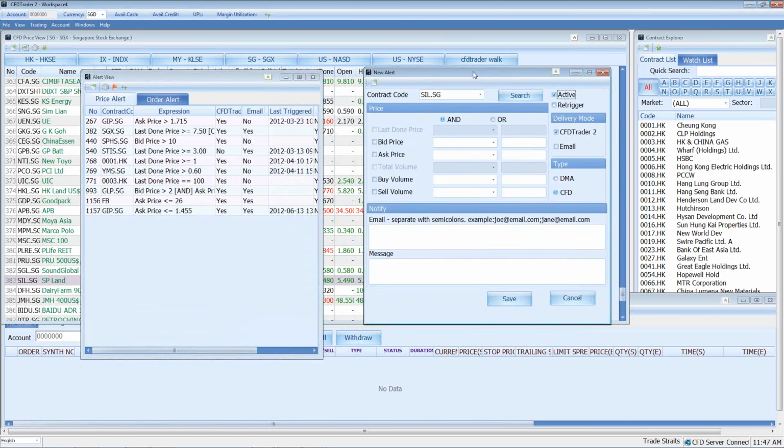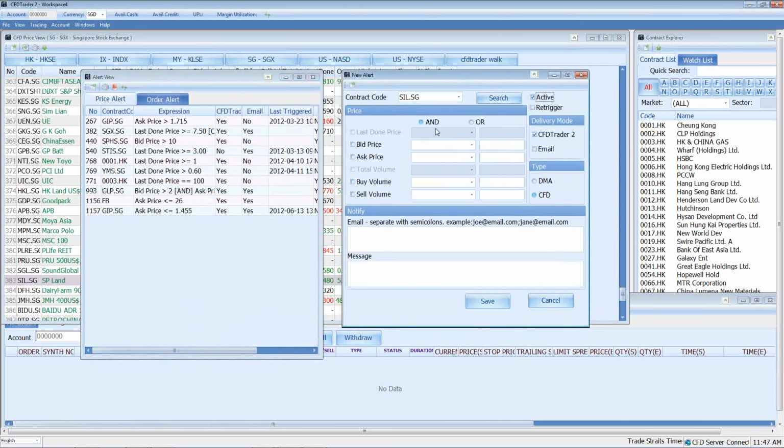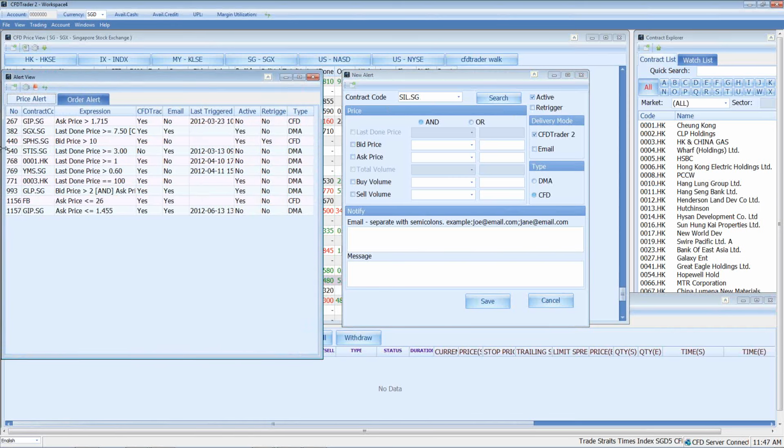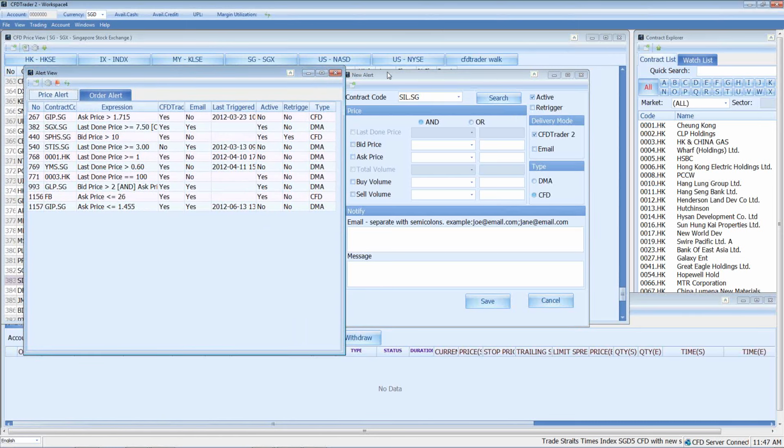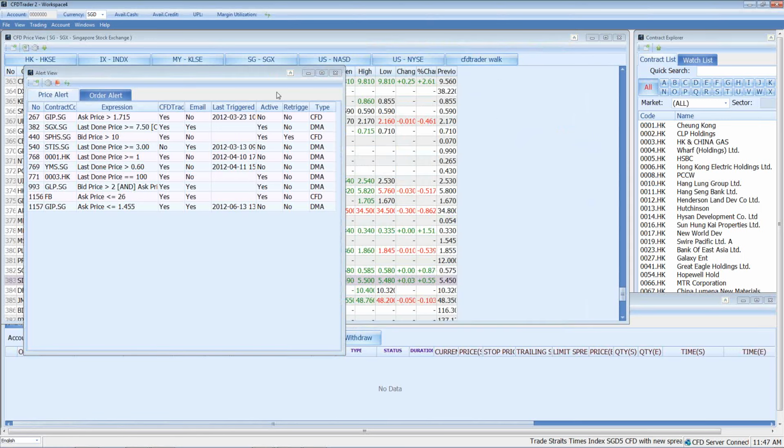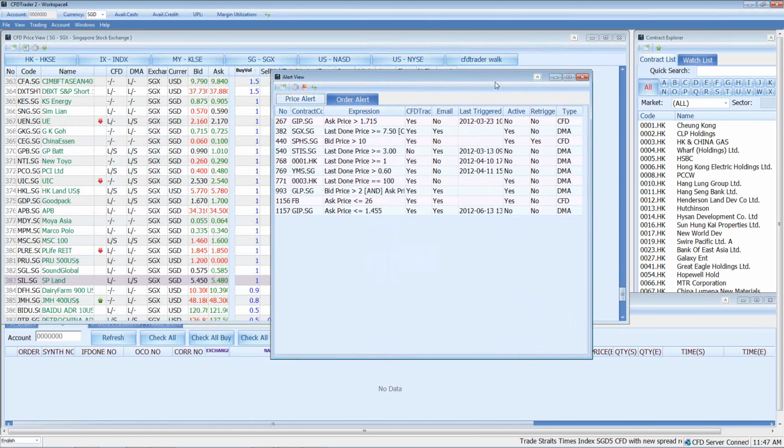Notice that these are two different interfaces. One is tied to a contract right here. The other one is your general view of all the alerts that you have set up. So this is your right click menu, and this is your alert menu right there. Let me just close this and let's go through this section individually.